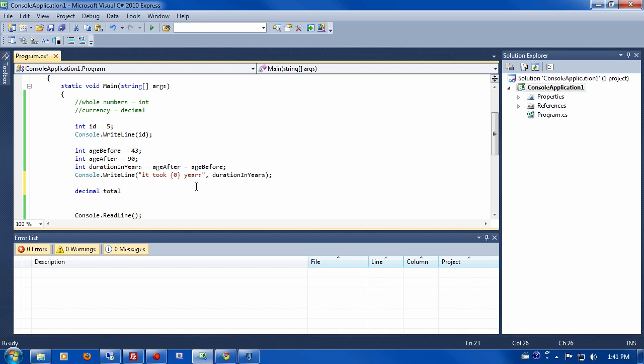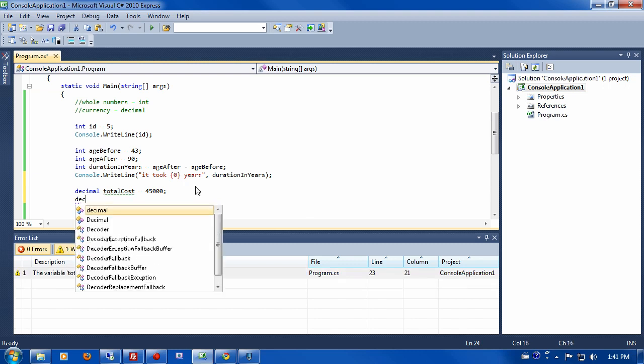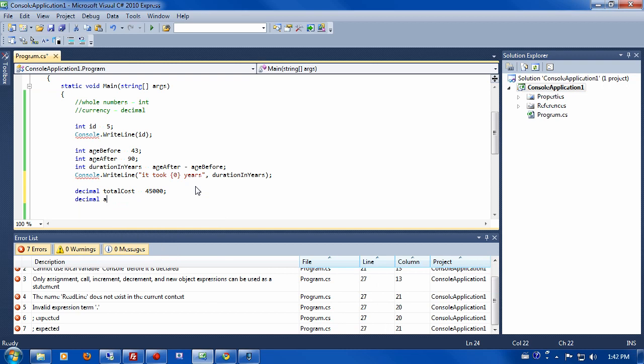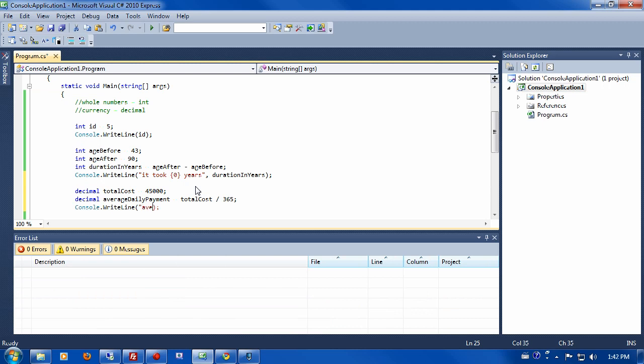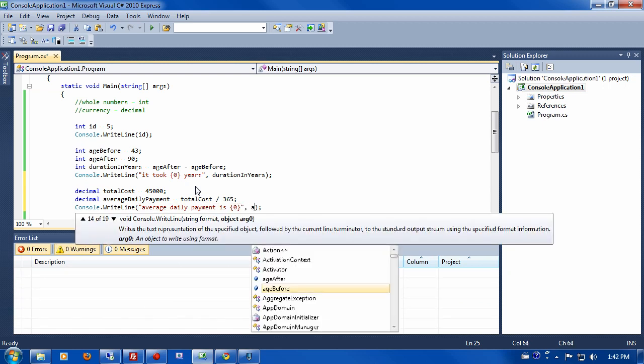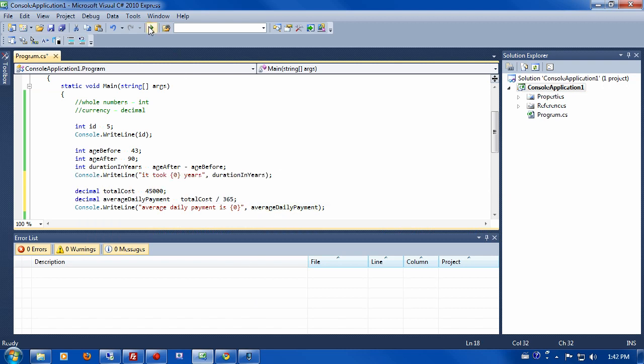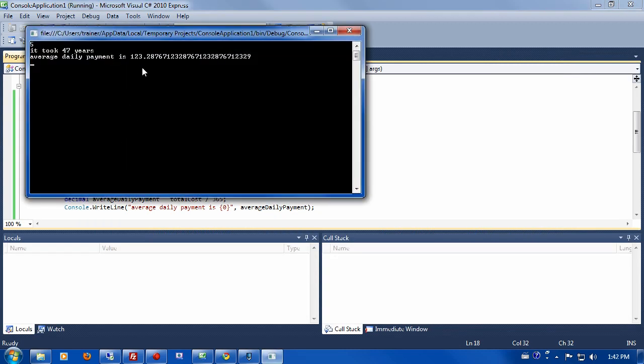Decimal total cost is $45,000, let's say, and we're going to get the average daily payment. So average daily payment is the total cost divided by 365, for instance. And let's display this. Average daily payment is {0}, and that variable is average daily payment. And we'll run this. And it says that the average daily payment is $123.28, and this long decimal at the end.